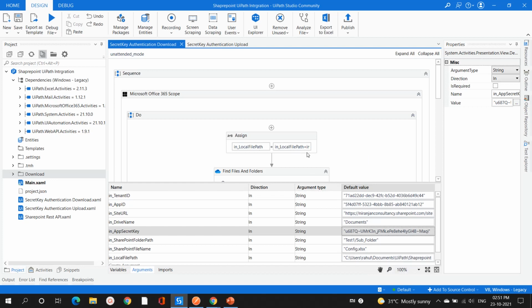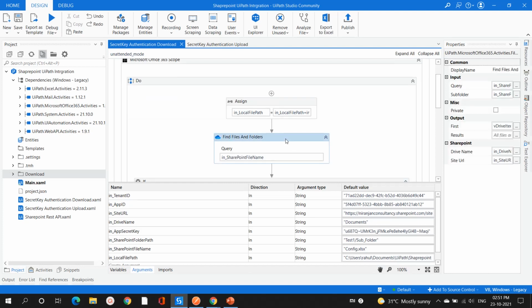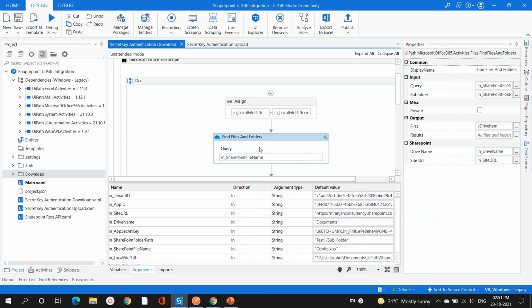That is a simple integration that we have created. The next step is finding the files and folders. Under that we provide a few parameters or properties that we can fill in here. One is the SharePoint file name, which is the file we want to download from SharePoint. Another is the subfolder, which is where exactly that file is located.